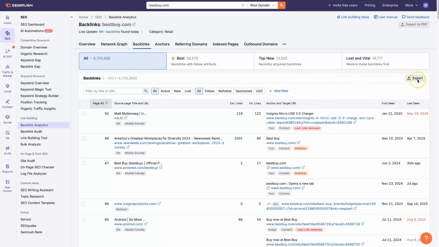One thing that I like to do is just to export. Now, I'm not going to necessarily export 8 million backlinks here because that's going to be a big spreadsheet and probably not going to load very easily on a computer. However, we can start filtering this down to things that are more relevant.